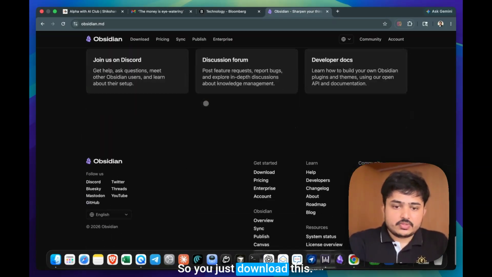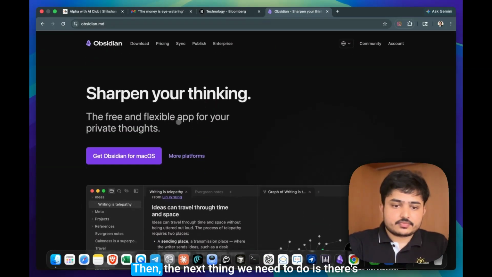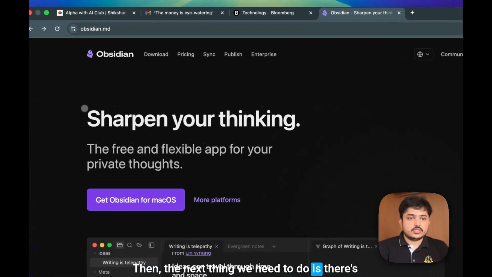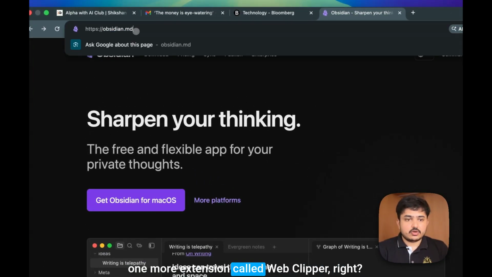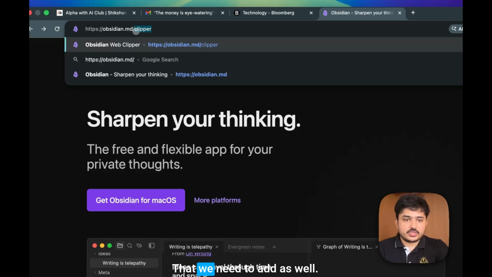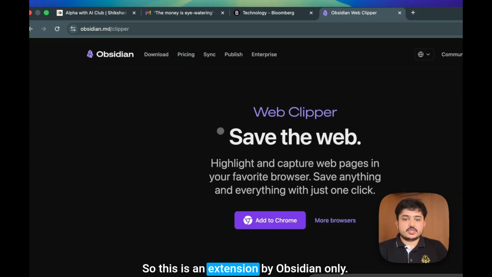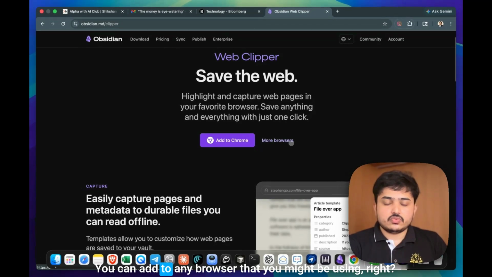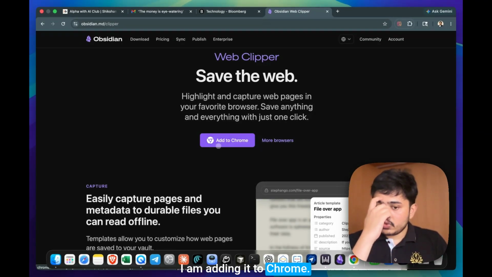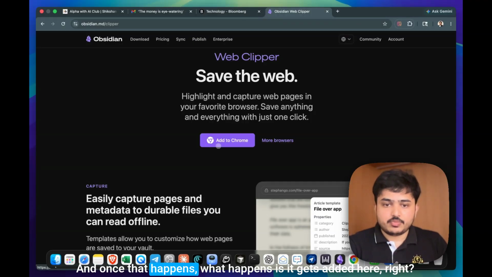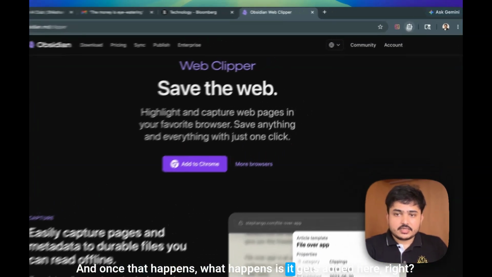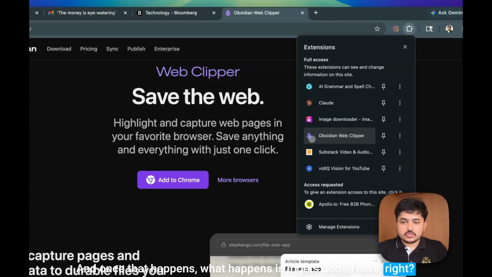So you just download this. Then the next thing we need to do is there's one more extension called Web Clipper, right? That we need to add as well. This is an extension by Obsidian only. You can add it to any browser that you might be using, right? I am adding it to Chrome. And once that happens, it gets added here, right? So you can see here it has been added.